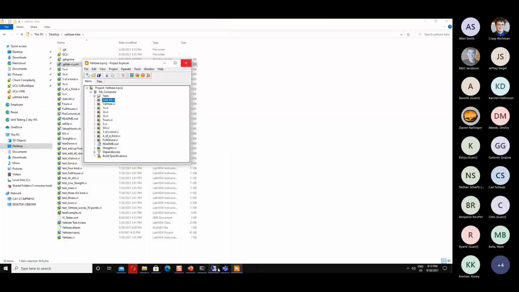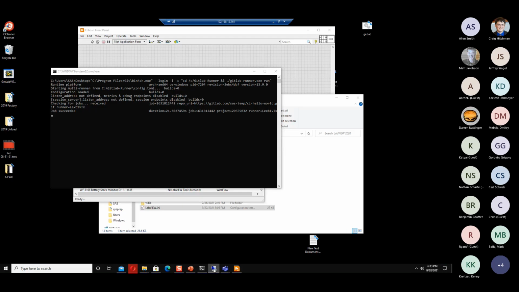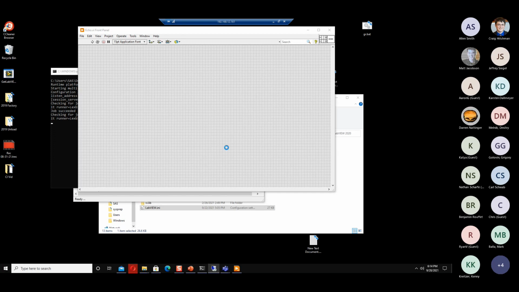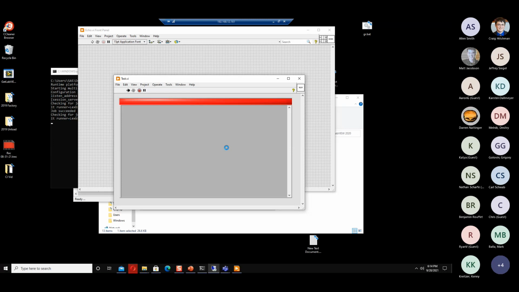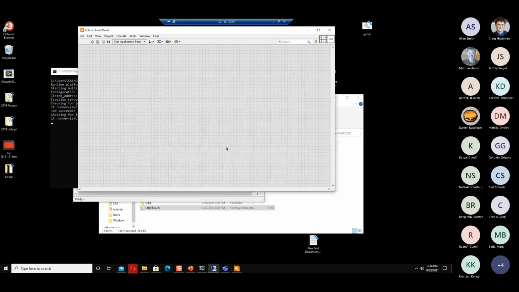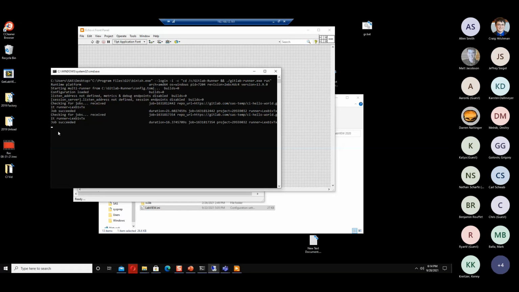And now if I go back to this remote desktop, you'll actually see it open up and run, hopefully. Might take a second or two. Yeah, it looks like it just received it. So yeah, it's going to work. It's opening LabVIEW, running the tests. And here it says job succeeded.